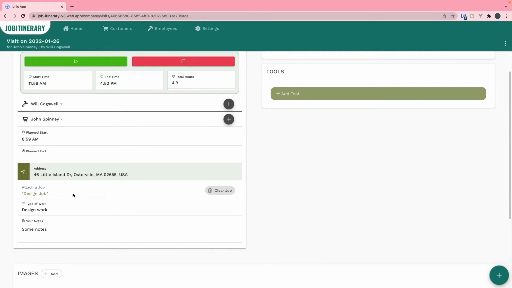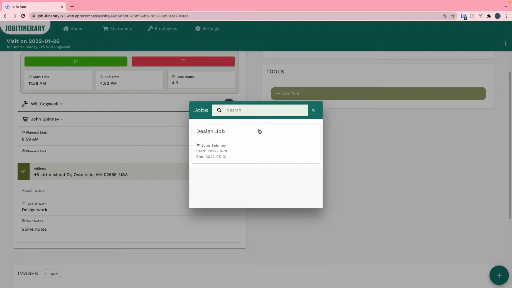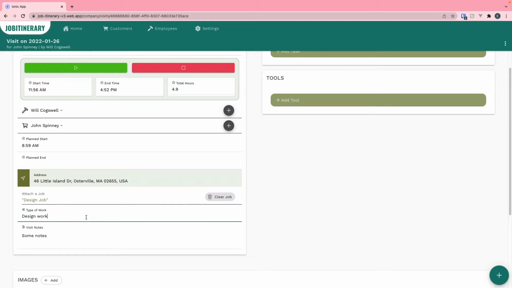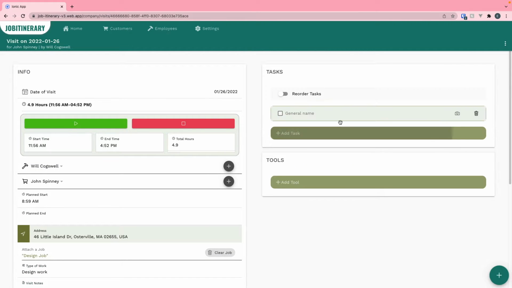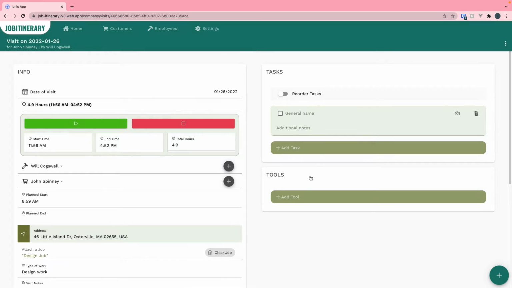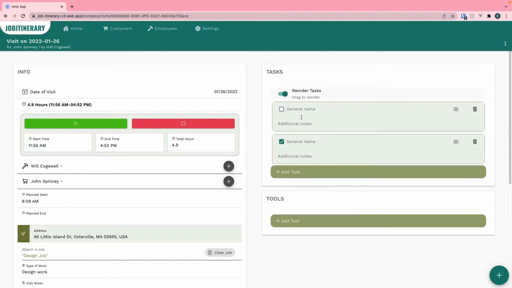Another notable thing, going back to the interaction between different units, is that you can attach a job to a particular visit. A job is a more multi-day, larger unit. So if we have a design job for John Spenny, I could attach this visit and say this visit was related to this particular job. Similar to the old version of JobItinerary, we have the type of work, some notes, and tasks, and now you can actually add images for tasks, which is helpful. I'm not going to do that here, but of course you can check them off and reorder them as you need to.